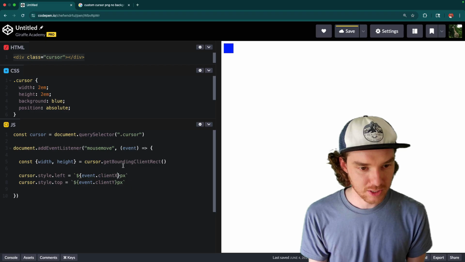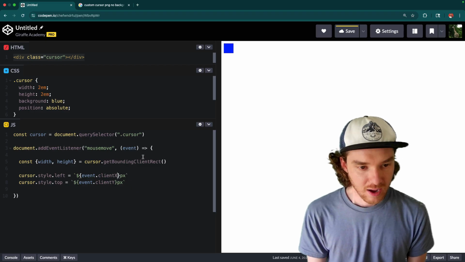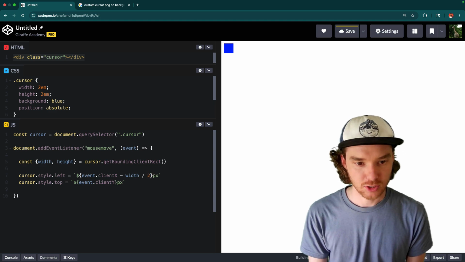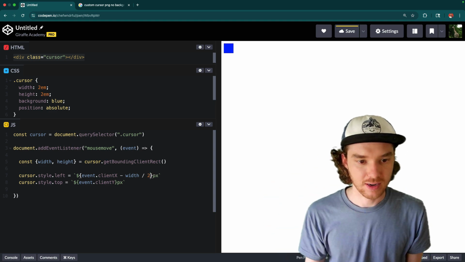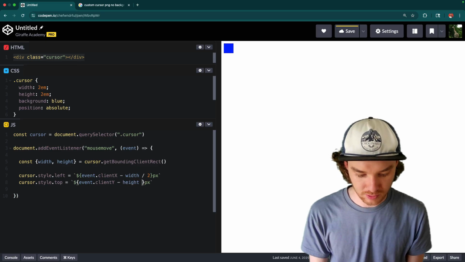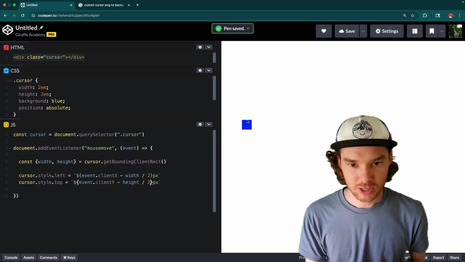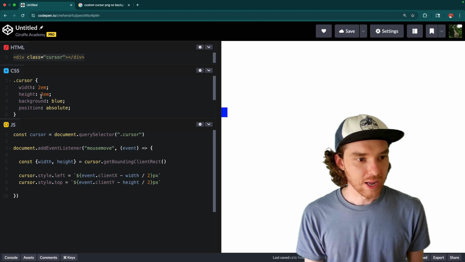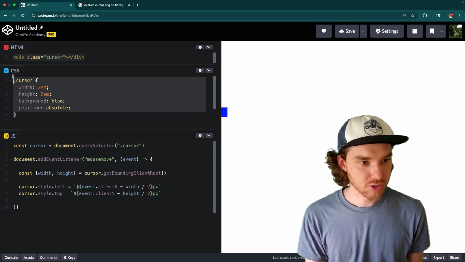And then what I'm going to do is I'm going to subtract them. So I'm going to say event.clientX minus the width of the rectangle divided by 2, because that's going to move it to the center. And then we can do the same thing for the Y. So we could say minus the height of the rectangle divided by 2. So now we should have this thing following us, and you can see that the mouse cursor is right there in the middle.